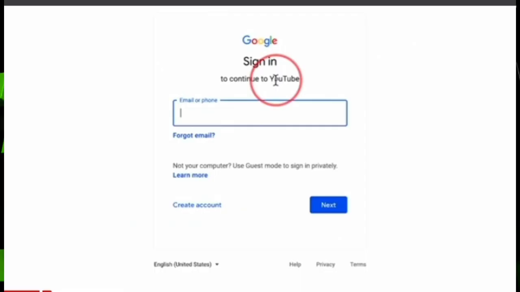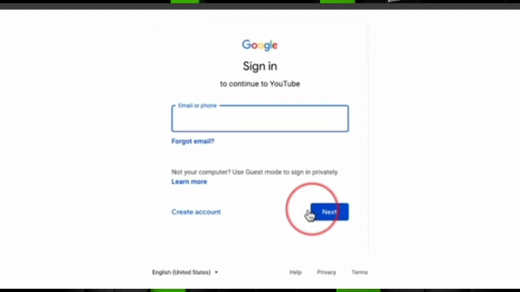different things. So to create a YouTube account, you must have a Gmail account. Here you have to enter your email address and password to create a YouTube account. But if you don't have one, you have to click on the create account option at the bottom.